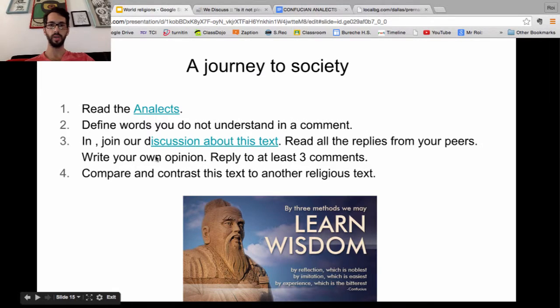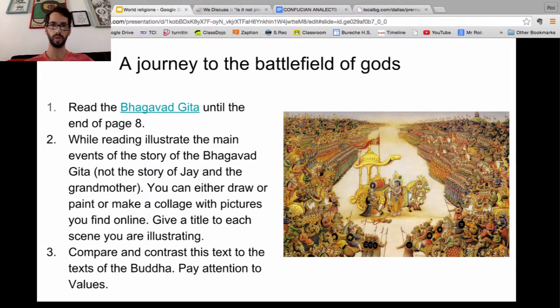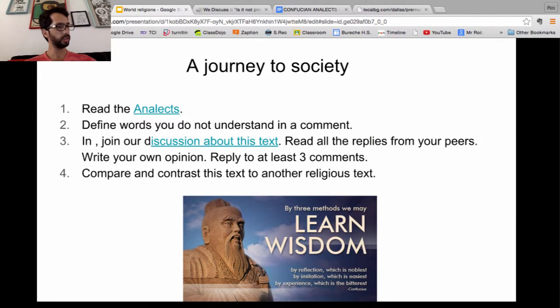Now, after you're done with our little discussion, please compare and contrast the text of the Analects with another religious text that you know. By another religious text that you know, I mean the ones that we have discussed during this journey in faith: the Torah, the Quran, the New Testament, the Bhagavad Gita, and that's that. I hope to see you tomorrow in class. Please choose just one of these two, and tomorrow in class I will want to see what you have accomplished.